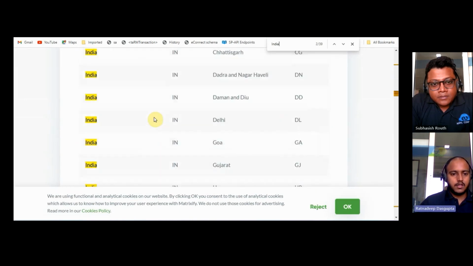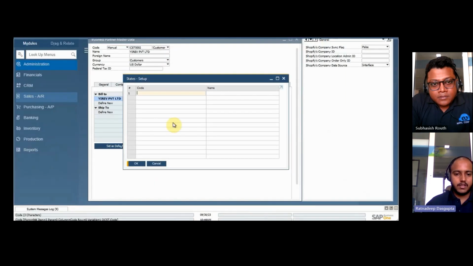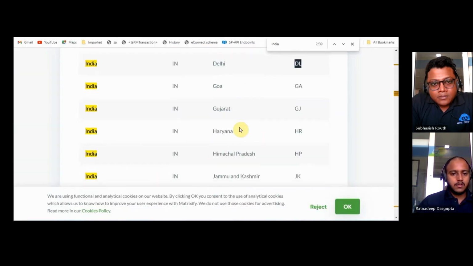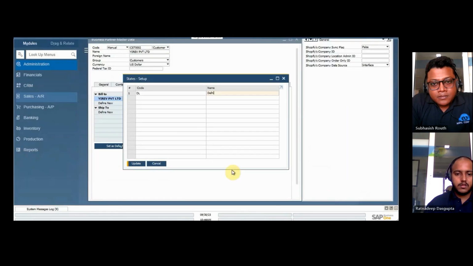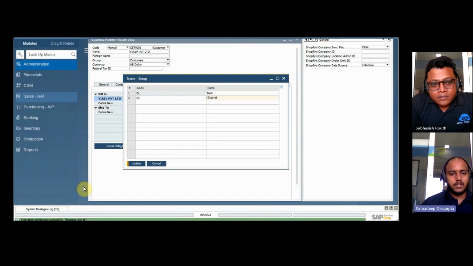So you can see that I have... So I'm just taking the code from here and creating it in SAP and just giving the name. And I will also add one more. So I've added two states. So I'll just update it.